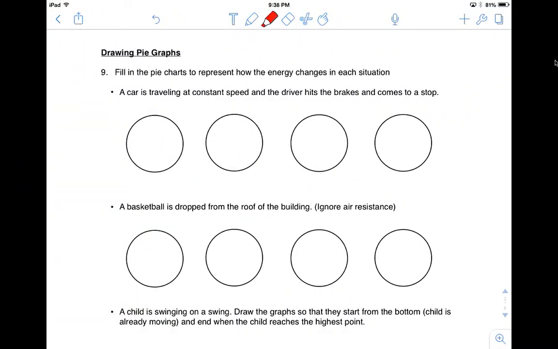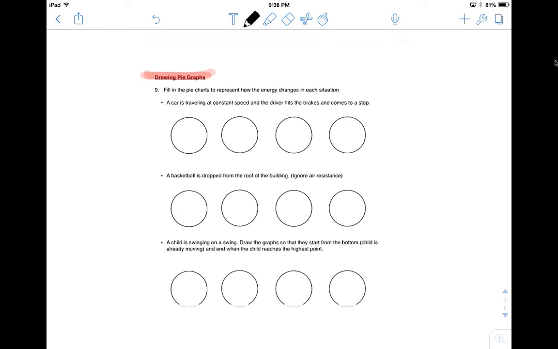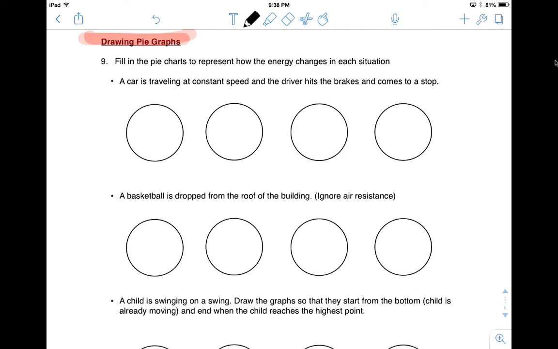Okay guys, this is going to be the video for drawing pie graphs. Fill in the pie charts to represent how the energy changes in each situation. A car is traveling at constant speed. The driver hits the brakes and comes to a complete stop. So I'm just going to do this first one. You guys can do the next two on your own.